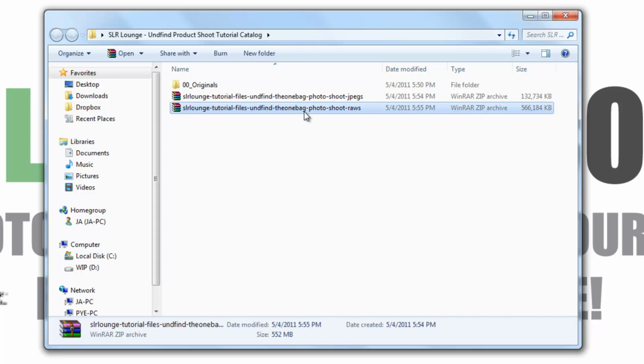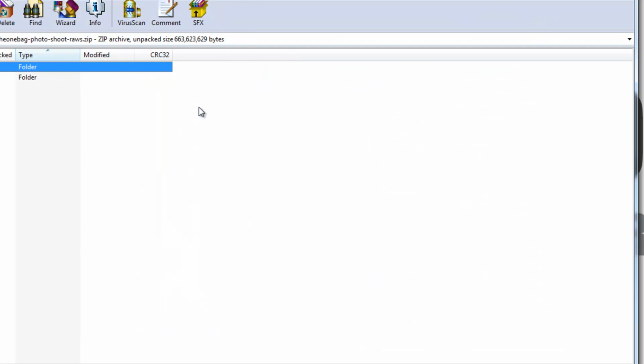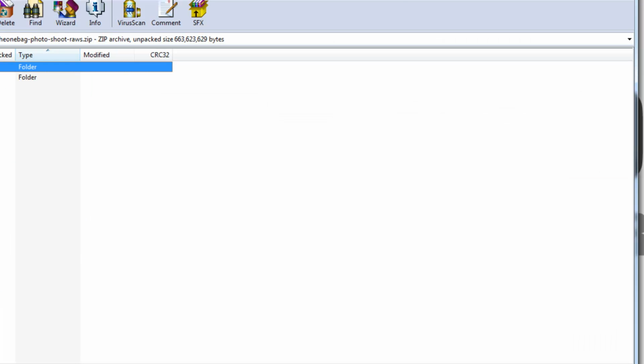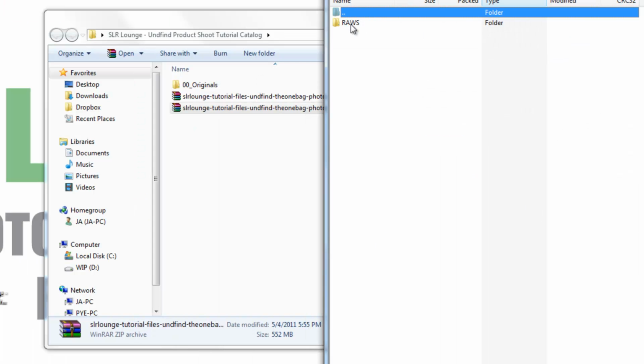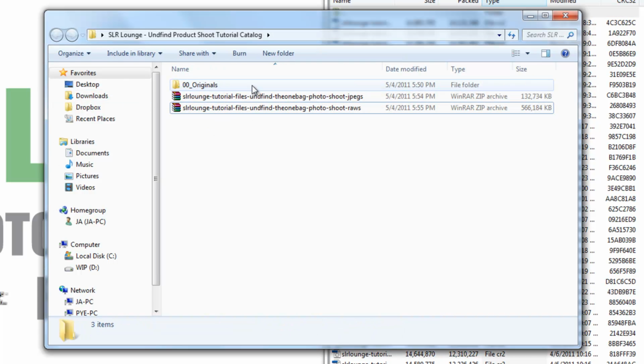I'm going to take this RAW set of files, and what I've already done is extract them to my originals folder. To do that, you just right-click on them and it'll bring up this extract option, or you can just open them with your Windows Explorer. Double-click on the RAWs, and then you just drag and drop them into your folder called 00 Originals, or whatever you want to call it.